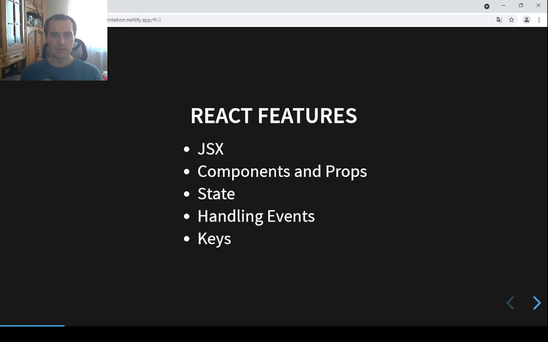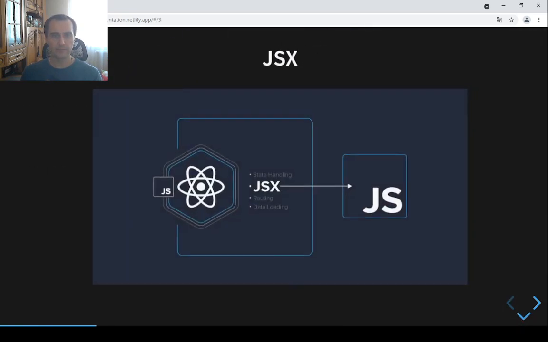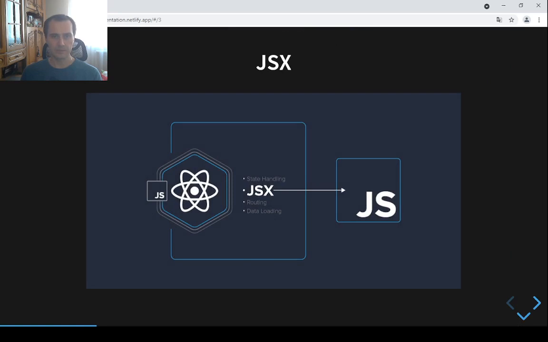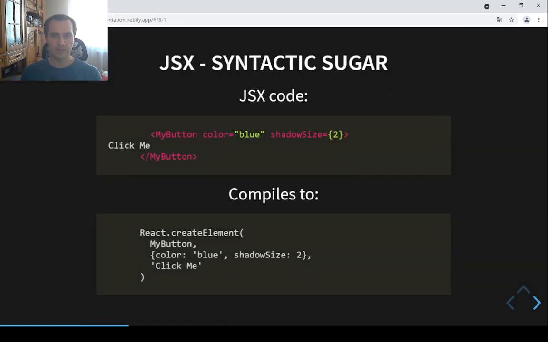The most important features in React are JSX, components and props, state, handling events, and keys. What is JSX? JSX is a syntax extension to JavaScript, and fundamentally it is syntactic sugar for the React createElement function. JSX code on the slide compiles to the React createElement function.